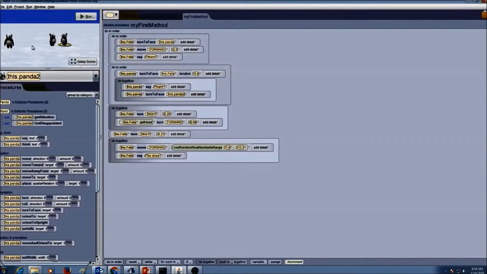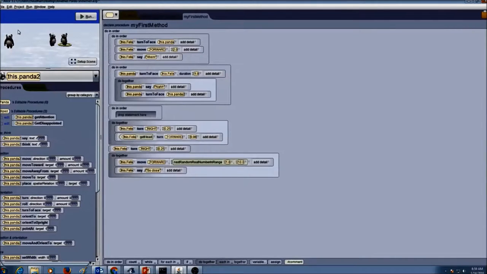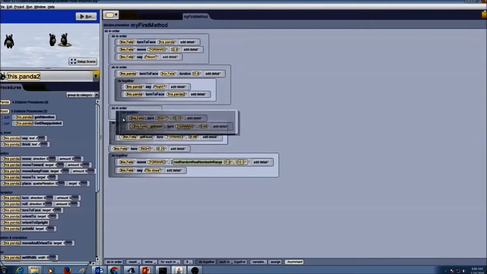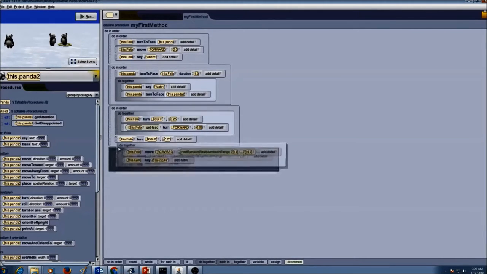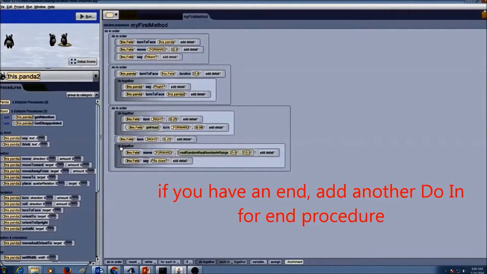And the third one is Felix is disappointed. I'm going to go to the control structure area in the code editor, and drag and drop do in order for my third part. That's going to be Felix getting disappointed. The rest of the code is going to be the third logical part that shows he is getting disappointed. So I'm going to drag and drop this do together and put it inside my do in order, then Felix turning right goes in here, and the next do together is going to go in here.